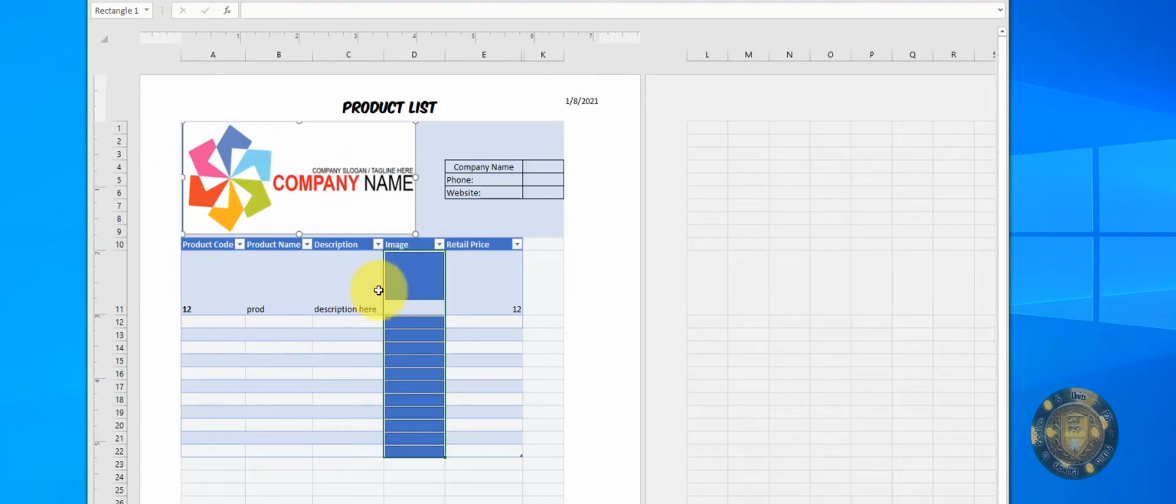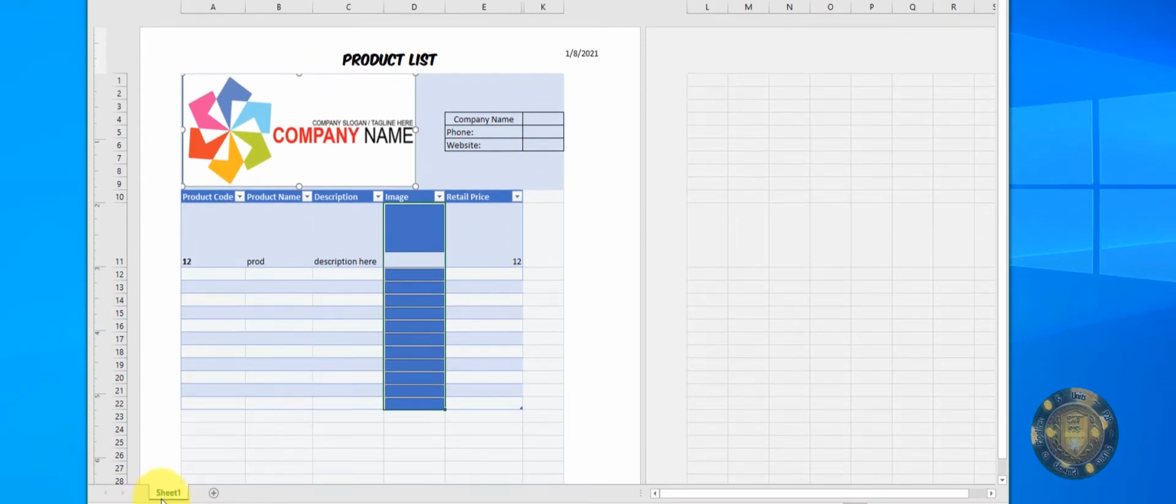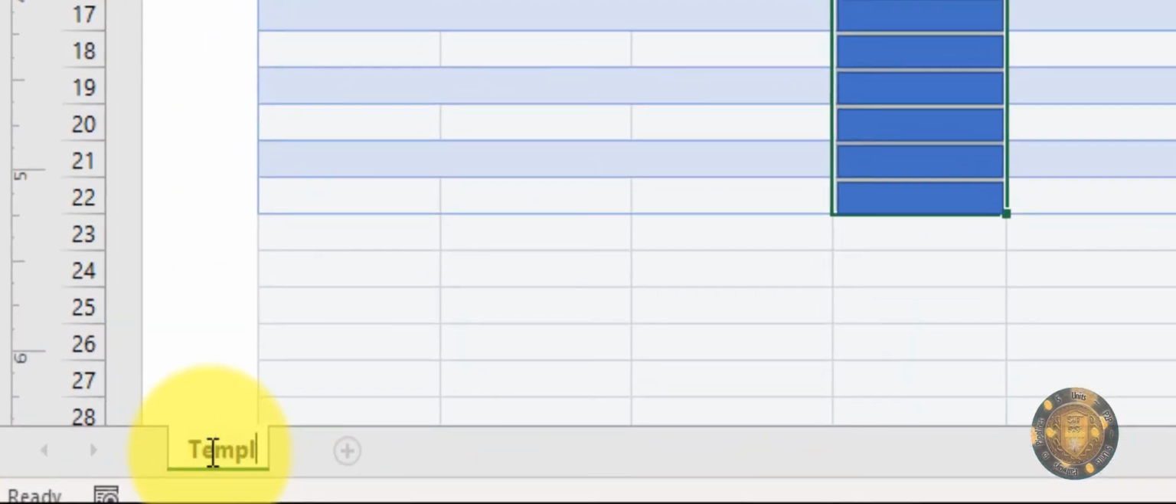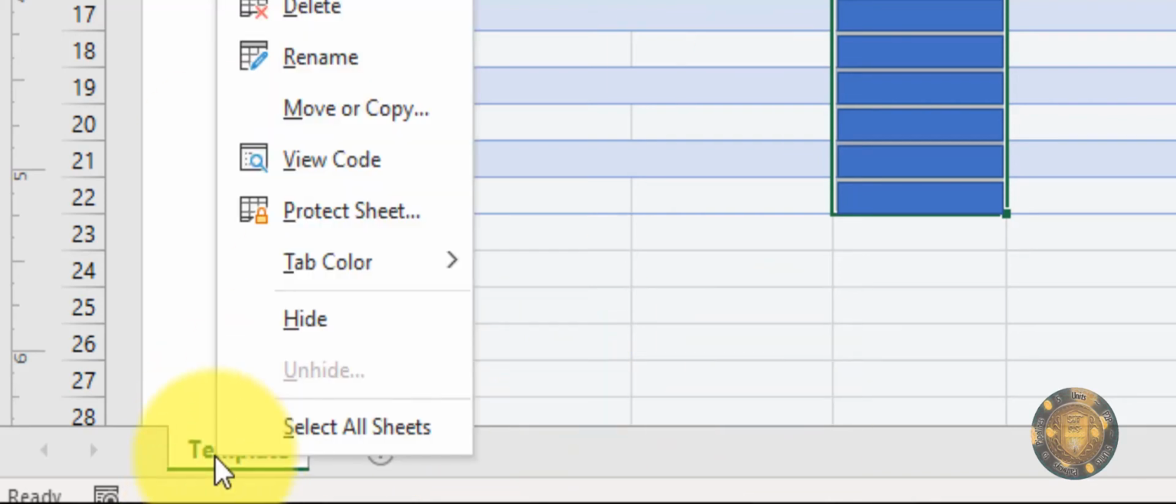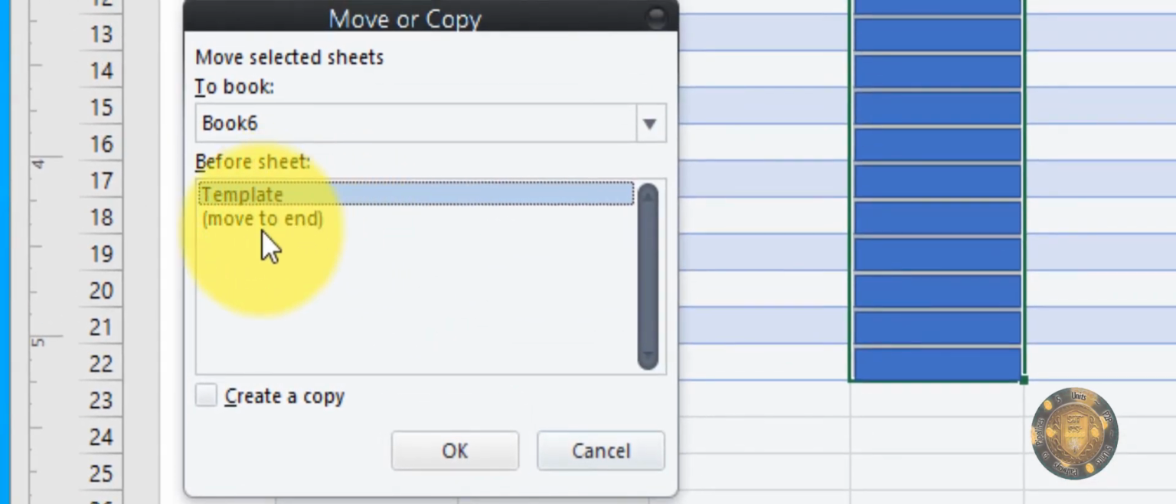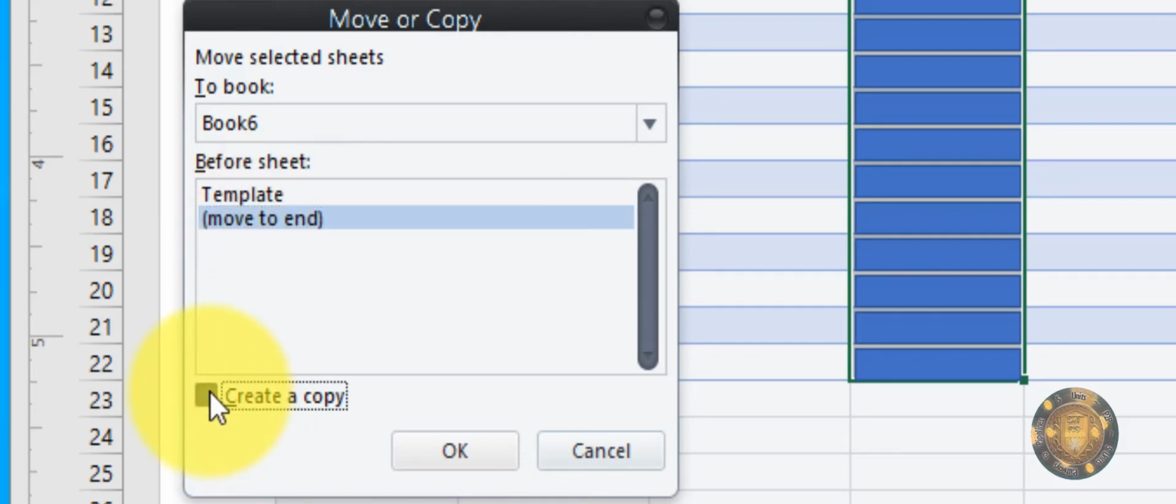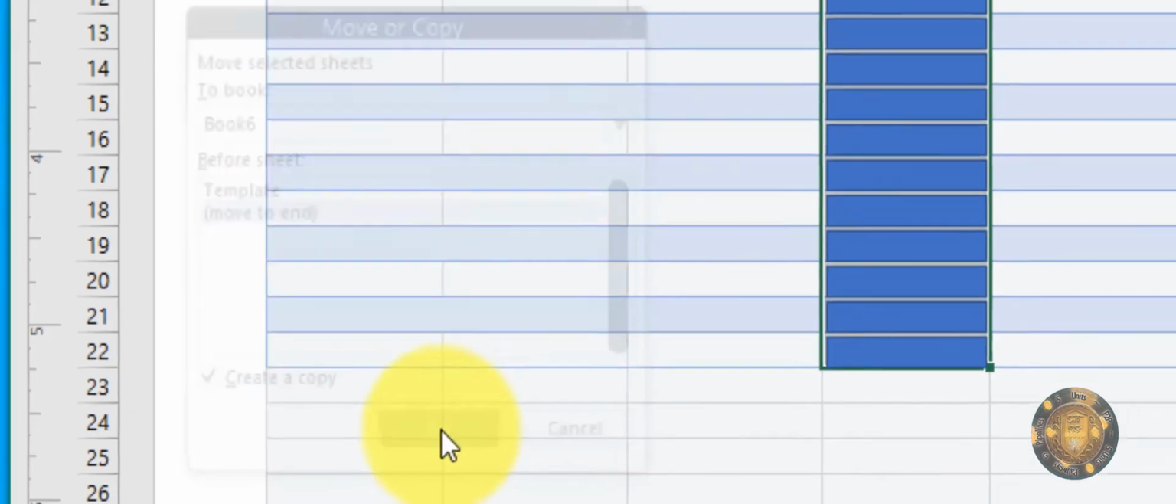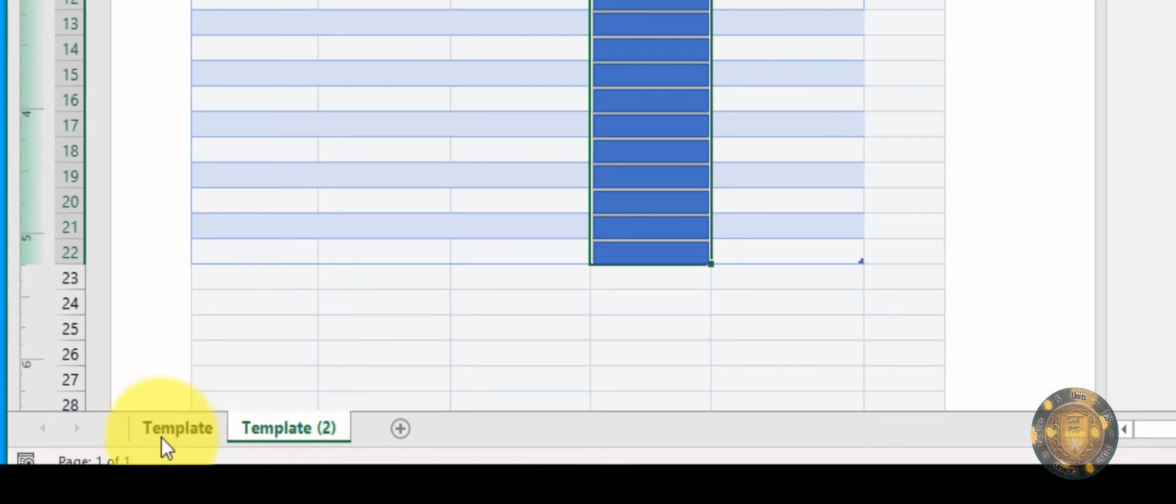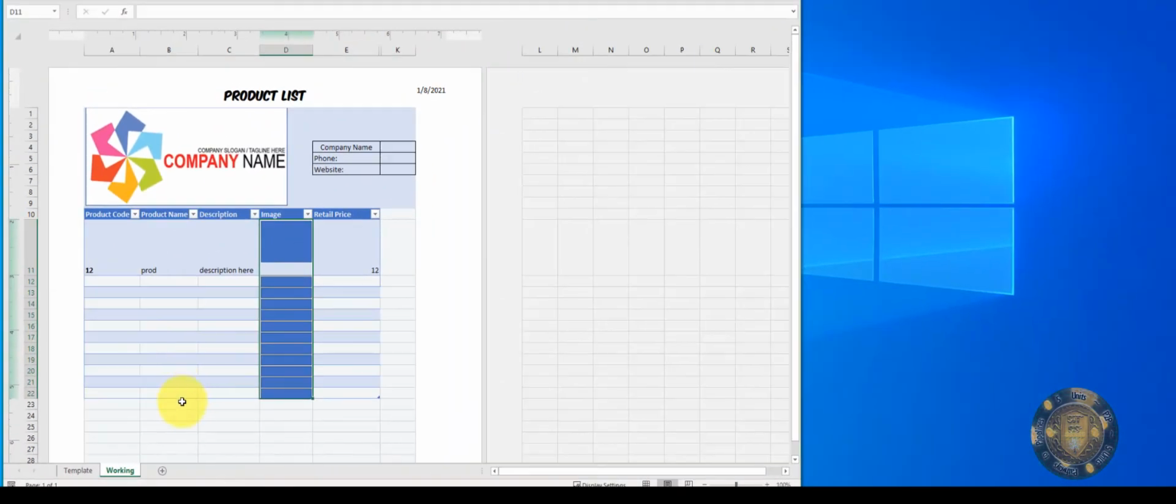In fact, if we just left this the way it is, went down to this sheet and called it template, and don't touch anything, we can actually go ahead and right click on this, move or copy. We want to move to the end, and we want a copy of it. And then we're going to click OK. And now we have a second version of this. Now this second version could be the one we're working on. I'm going to rename that working. Name it whatever you want.